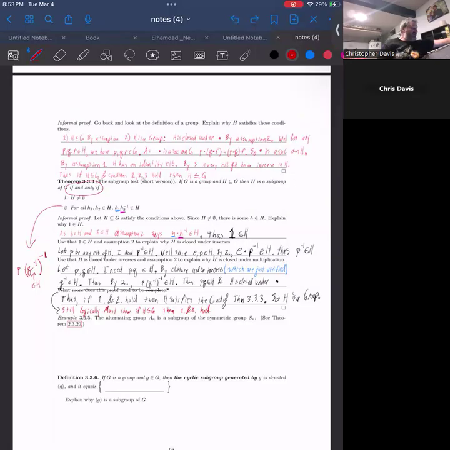If I take two things in H, well, I know H is a subgroup, so I know it's closed under inverses. So H2 inverse must be in H. Groups are closed under multiplication. So H1 times H2 inverse must be in H. So the reverse direction is free.